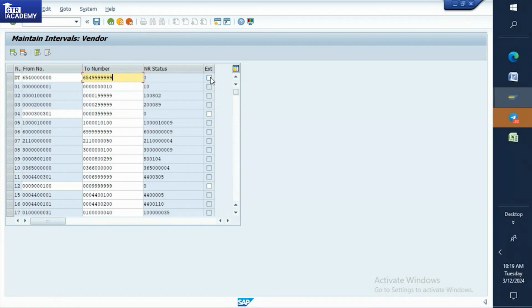Do you have any option for both internal and external here? No. In the material master, we have the option for the same material type to assign both internal and external number ranges, but it's not possible in the vendor master. Either you assign external number ranges or internal number ranges. As of now, we are creating for the internal number ranges. This is the setting which we have done. Enter.